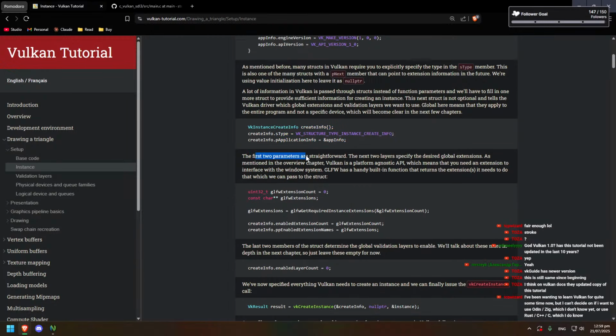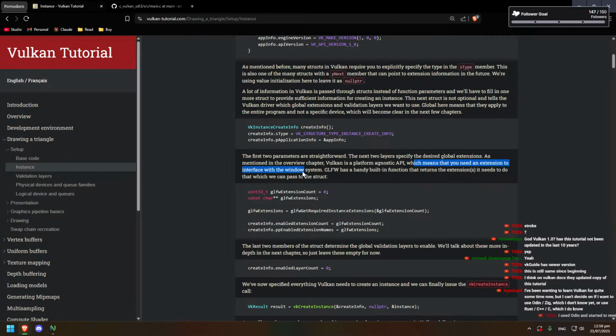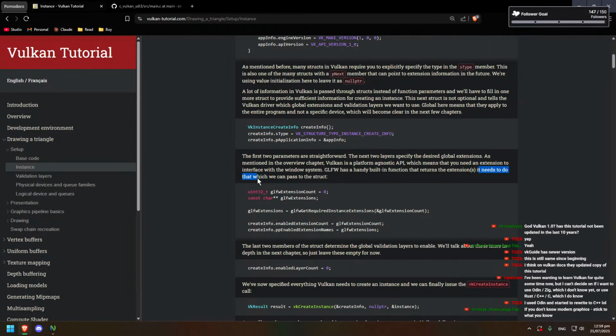The first two parameters are straightforward. The next two layers specify the desired global extensions. As mentioned in the overview chapter, Vulkan is a platform-agnostic API, which means that you need an extension to interface with the Windows system. GLFW has a handy built-in function that returns the extensions.